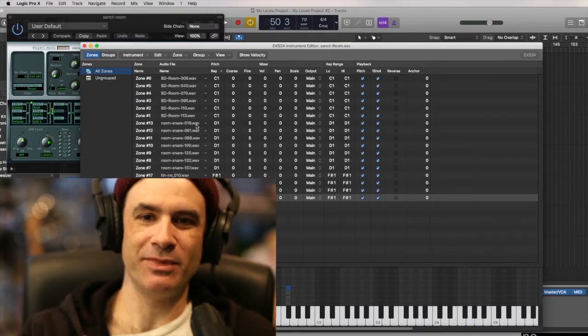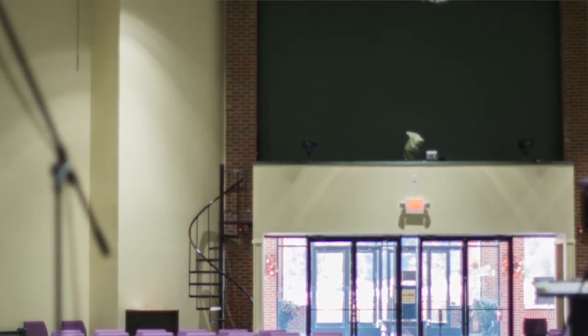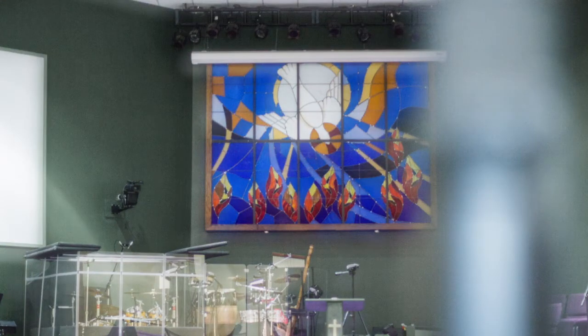So it's a decent-sized sanctuary. I'd say it would fill about 800 people or so, give or take. I think I took some pictures too, and I'll try to see if I can find those or post them. But in this room, I had all these different mic positions.